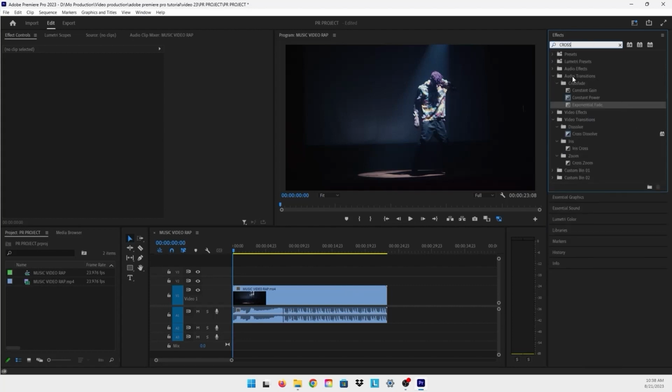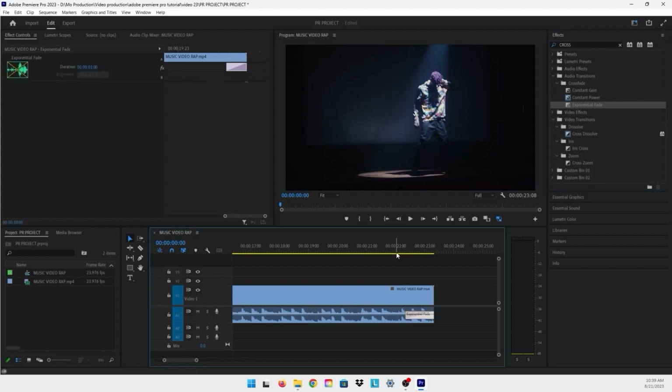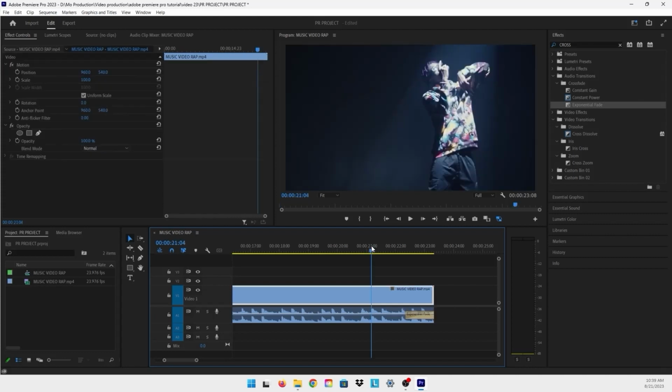And you can see here under the audio transition cross fade, you'll have all these other options to do a fade, and you can add whatever effect you want. I'm just going to add the exponential fade right here, and you can see it was added. You can just zoom in so you can have more control on the effect. So you can select it and just see how it sounds like and if you're satisfied or not with it.